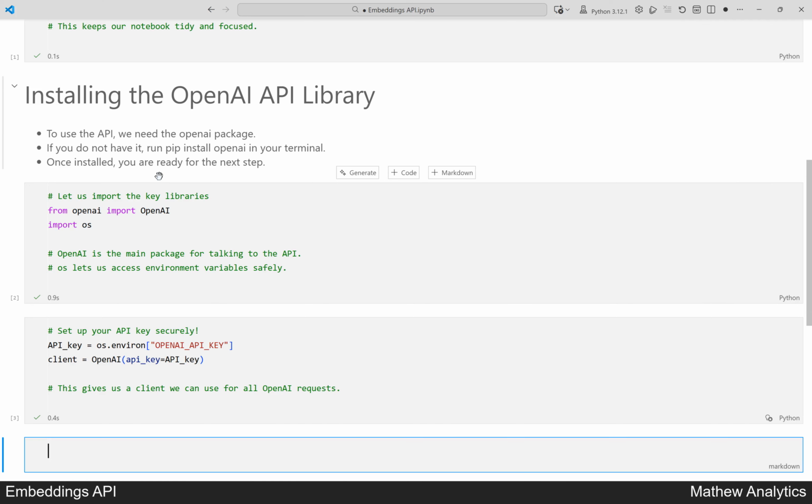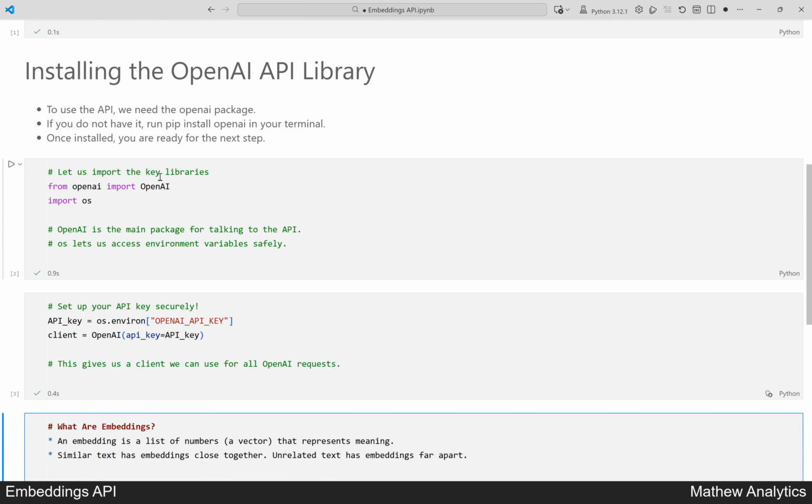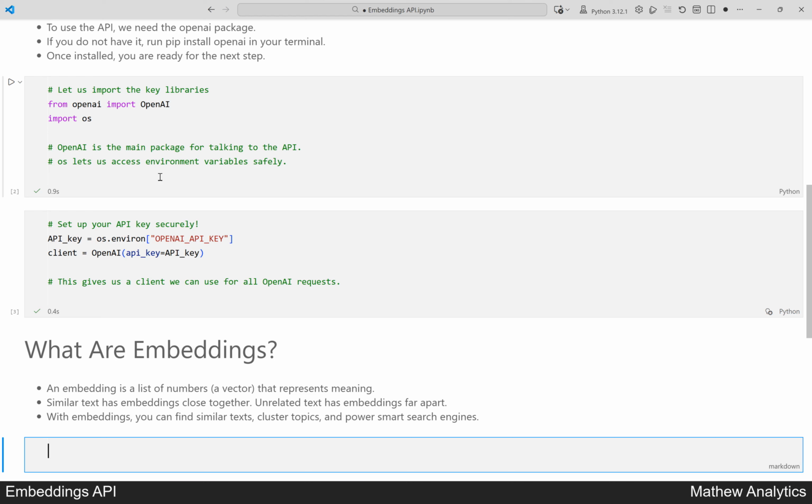Let us understand what embeddings really are. What are embeddings? An embedding is a list of numbers that represents meaning. Similar text has embeddings close together. Unrelated text has embeddings far apart. With embeddings, you can find similar texts, cluster topics, and power smart search engines. Running the cell now. This is the secret tool behind many AI features today. Let us walk through how to create embeddings for several pieces of text.